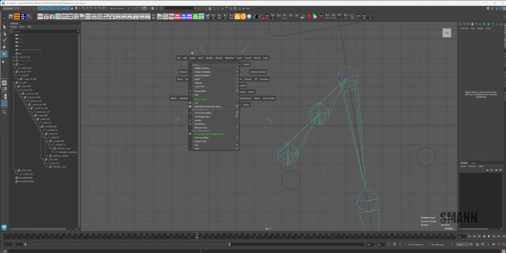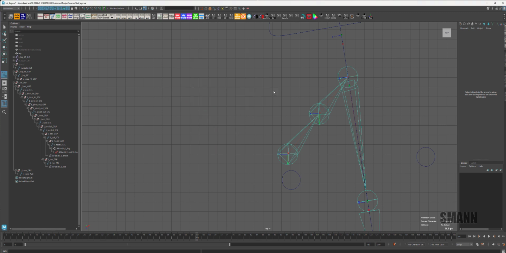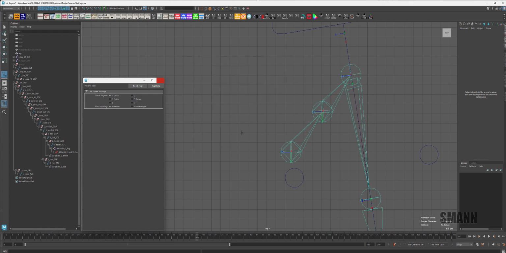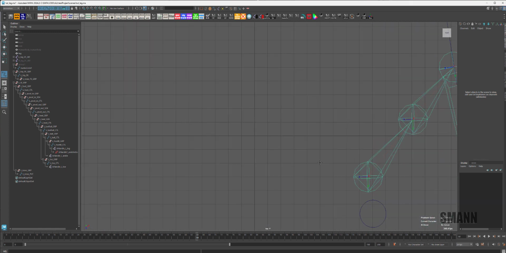I'm going to go to Create, Curves, EP Curve tool. I like the EP curve. What I generally do is keep my CV curve tool on a degree of 3, and my EP on a curve degree of 1. This just gives me a quick way to access that. That's all it really is. I'm going to hold X. 1, 2, 3, 4.